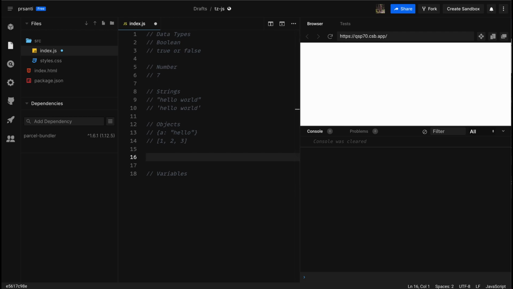Next, we have our undefined type, which represents something that has not been assigned a value. We write this just with the word undefined. And finally, we have the null type. Null represents nothing. It can be written just like this, null.